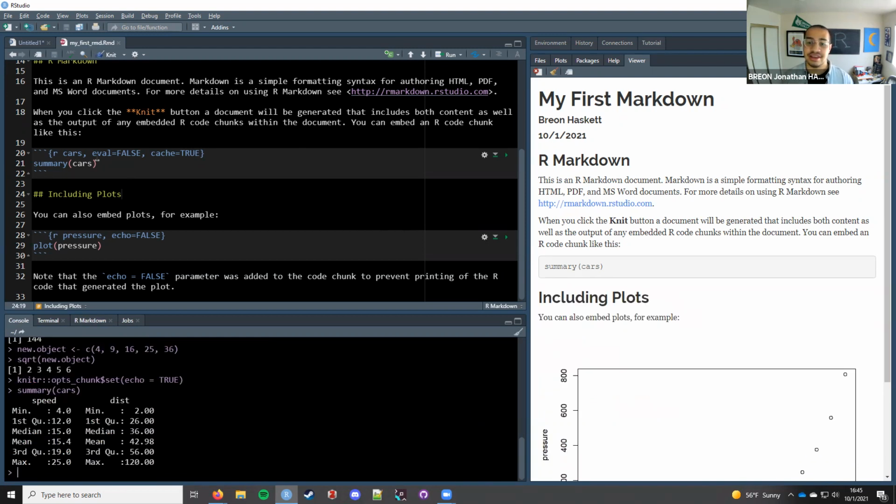We'll note that the eval equals false means that it's not going to run the content of the code, but it will show what it is. So that's why this is just here, but there's no output like the one here. And cache equals true means that if we were to reknit the document and change it, it would not evaluate this chunk again because it's sort of saving it for whenever the report comes out.